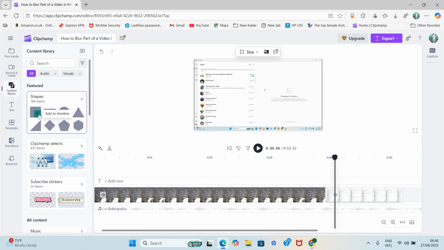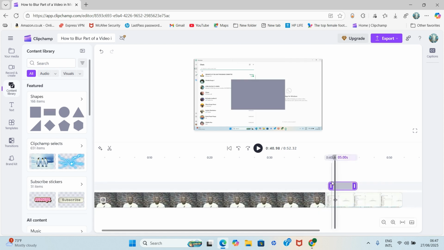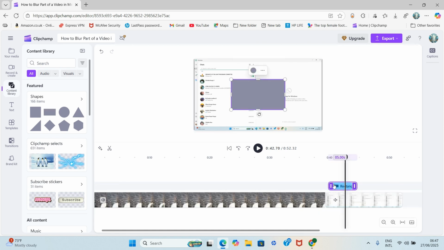So I may like to use this rectangle. I usually use rectangle to cover some part I don't want people to see in my tutorial. I will take my cursor to this place, press and hold the left button of my mouse, and then drag to this place. To get to that clip, I can drop it and then do the adjustment again. Once it matches the line on the timeline, you can see the line there.